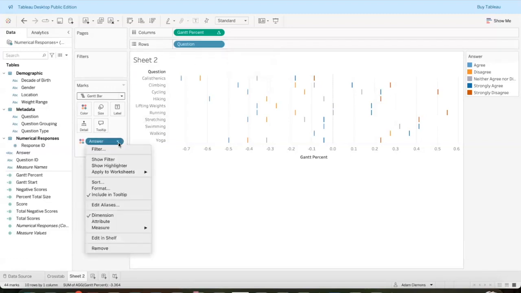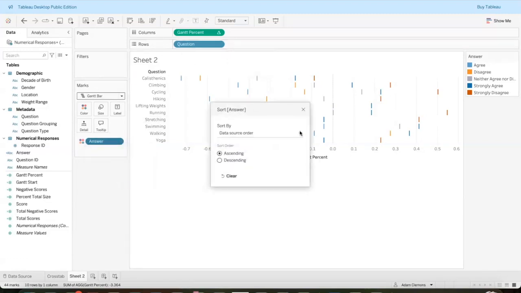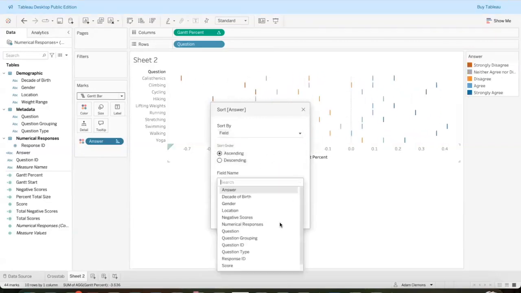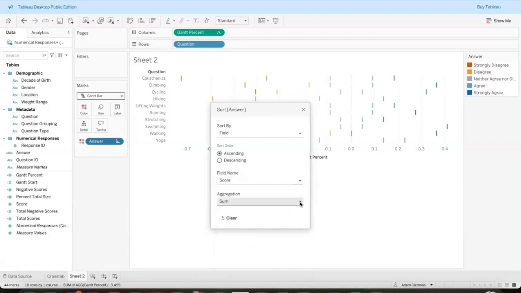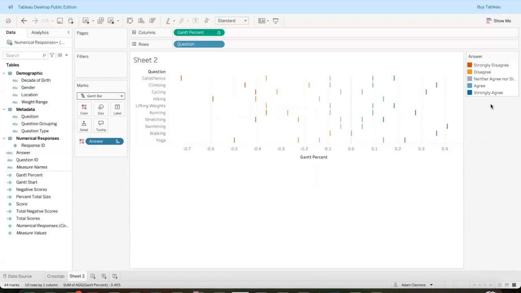So to do that, we're going to go to answers once again, sort, and just like we did before, we're going to sort by field, make sure that it's ascending. Rather than sort by answer, we're going to sort by score, and rather than sum, we're going to sort by minimum. And we now should see that chronologically displayed again with the numerical values underlying each of these answers. Okay, so that looks good. And if you look quickly here, you can see those percentage values that we established earlier on the axis here.